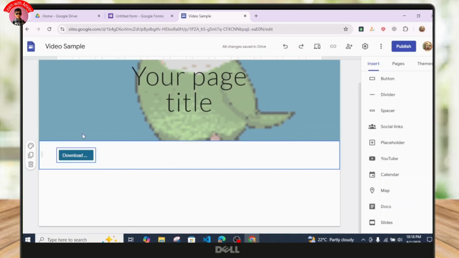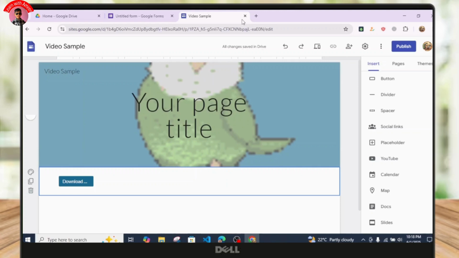And just like that, whenever a user clicks on this download button, they will be redirected to this form where they will have to fill up that form. So that's exactly how we do it, guys.